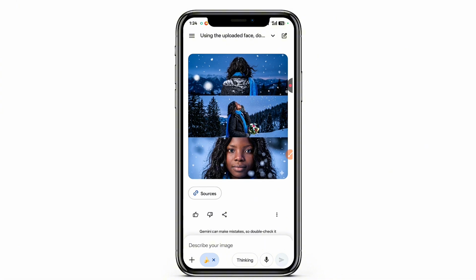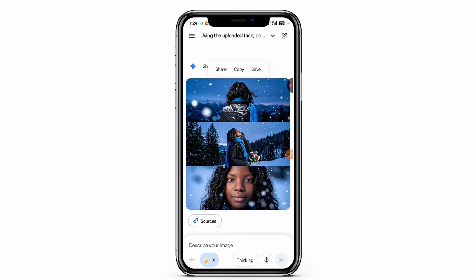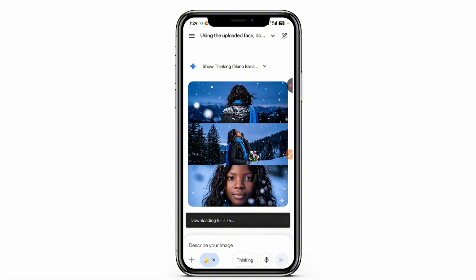And our image is ready. This really doesn't look like me much, but we can try again and see what it's going to give us with another prompt. And if you're trying it and it's not giving you the results you want, then kindly try another image of the same face you want to use. If I love this one, I'm just going to press down on it and save it to my phone.